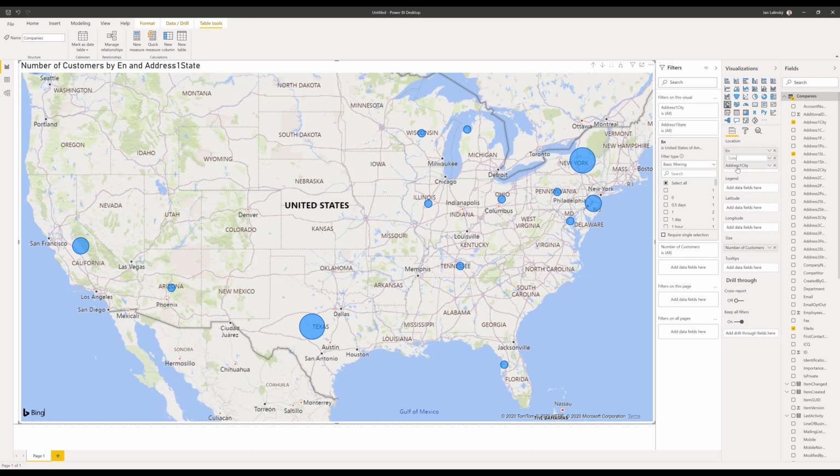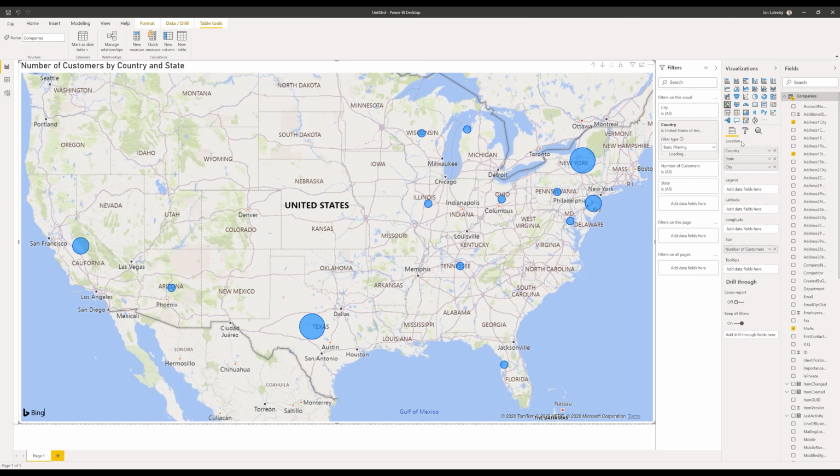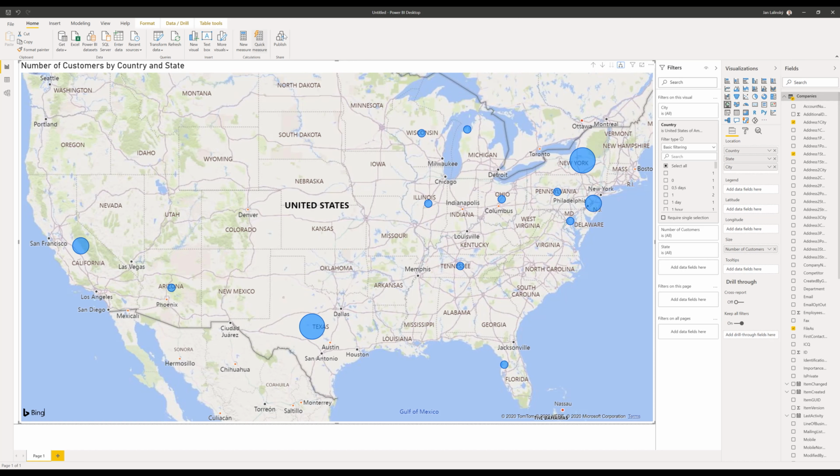State, city, let's hover our mouse over a pin and here we are, my new titles are there. When I'm done, I can publish it online. And if you use Power BI Pro in your organization, you can make it available for other team members.